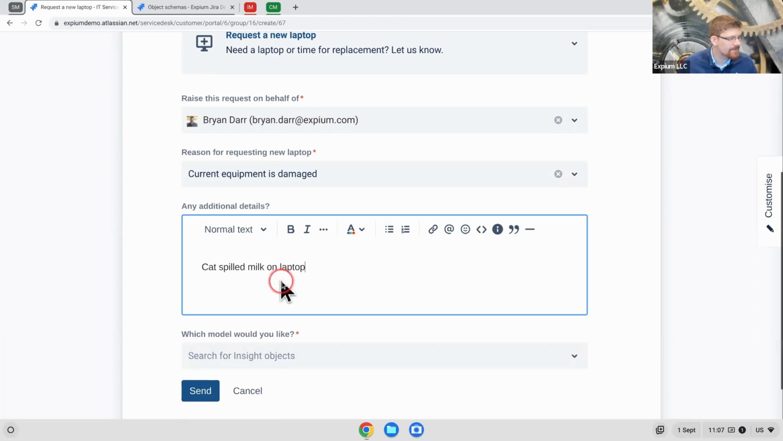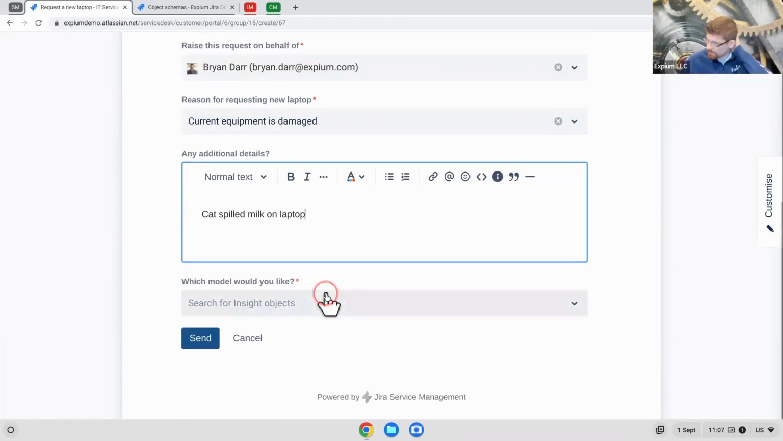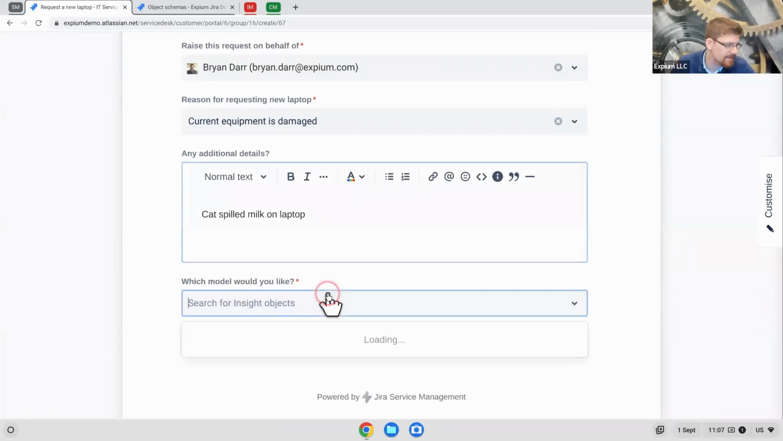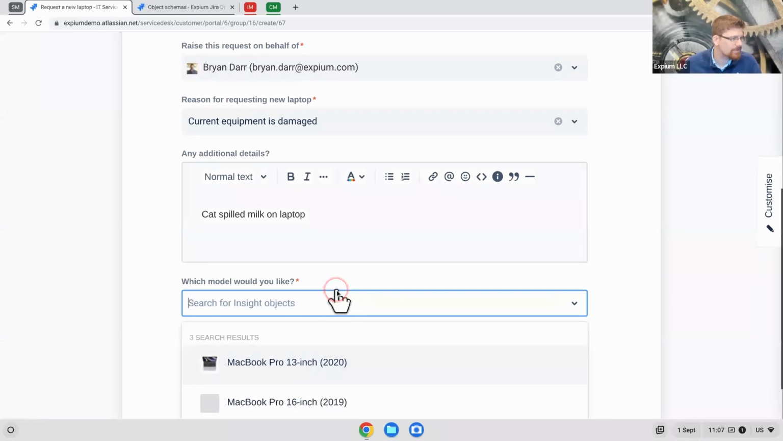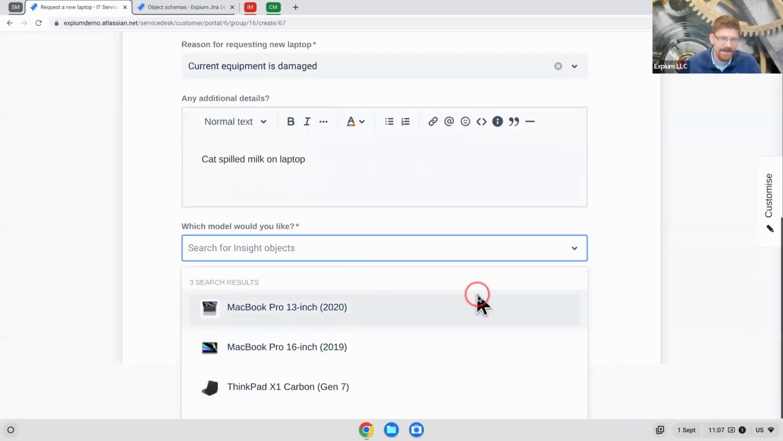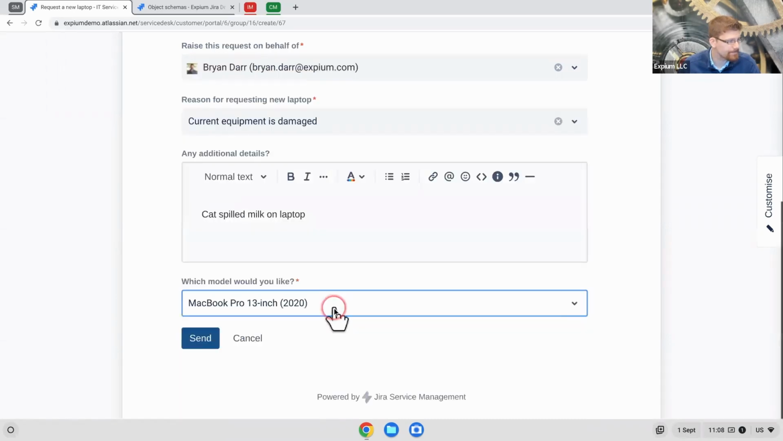And then here is the first example of where we see our asset database coming into this ticket. This field is pulling in asset objects in our other database, which are supported hardware objects. We actually have 4 different supported laptops, but this one is pulling in laptops that are currently supported and have not expired. So my user would like a MacBook Pro 13-inch from 2020, and I'm going to submit this ticket.